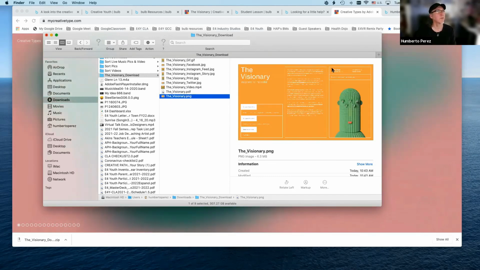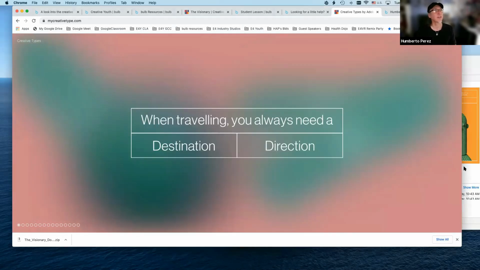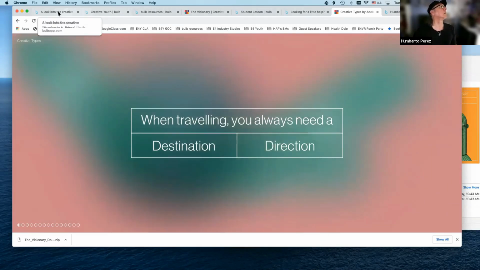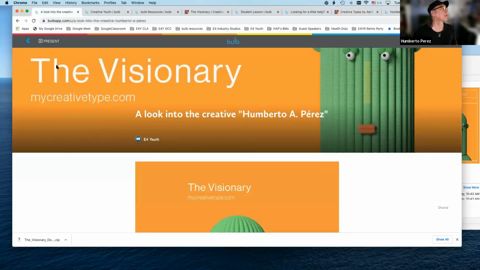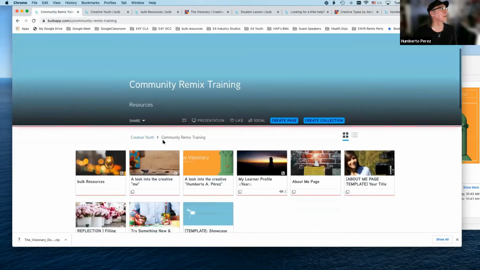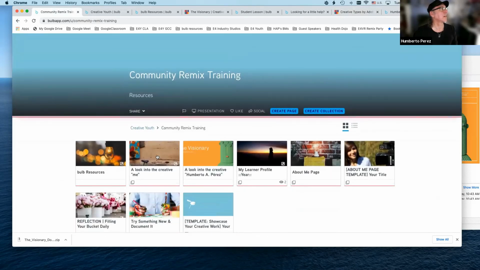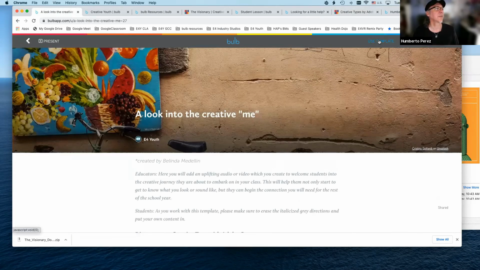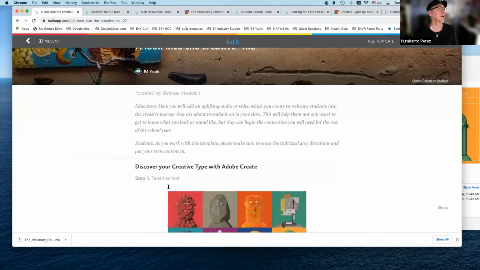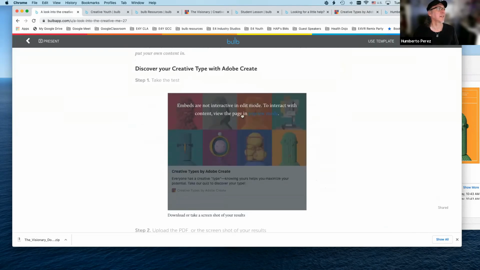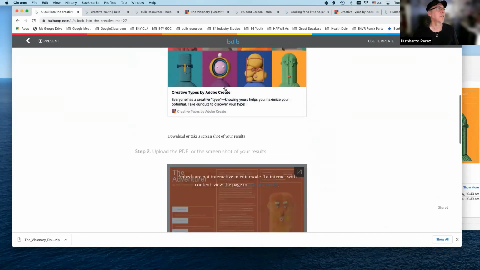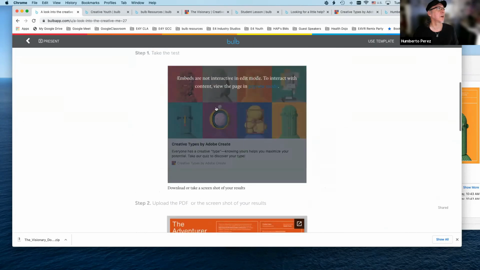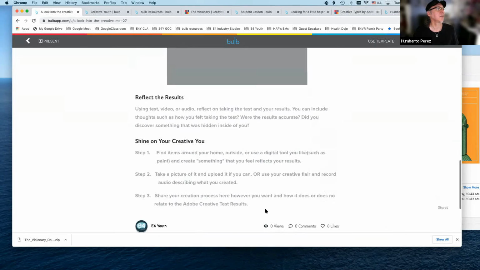So once you finish the test and you download your results, then what you're going to do is go back to the community remix training resources, click on a look into Creative Me, and then use this as a template. And then you can start right here. It has a link to the test right here, but you already have the link in the chat. But then you can delete this part, and then you can start adding your own stuff in here.